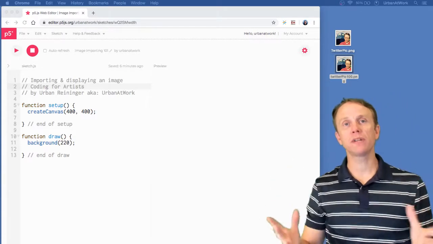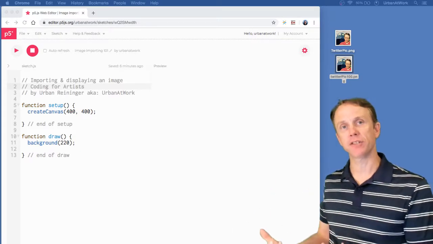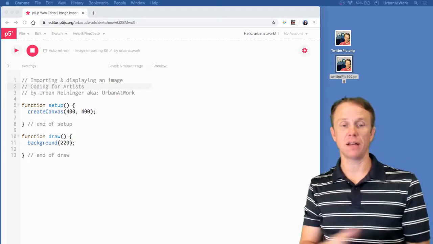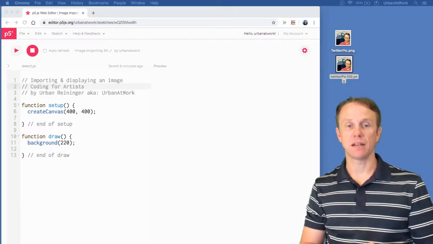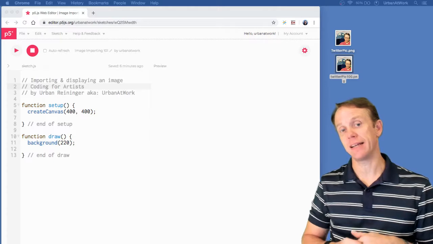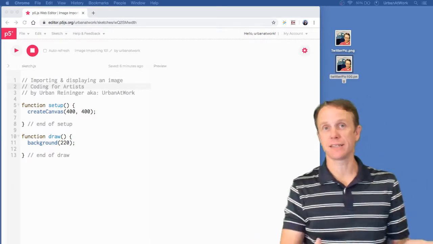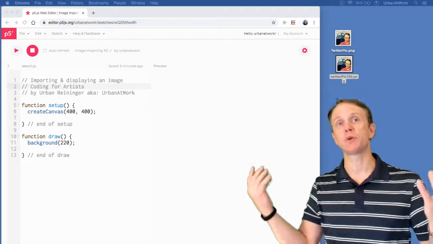All right, so what we're going to do now is a really basic thing, where we import an image into the P5 landscape here. There are a couple of little tricks to it. It's not super obvious, and I don't know if they did that by design to discourage people a little bit, because I'm sure it takes up server space.